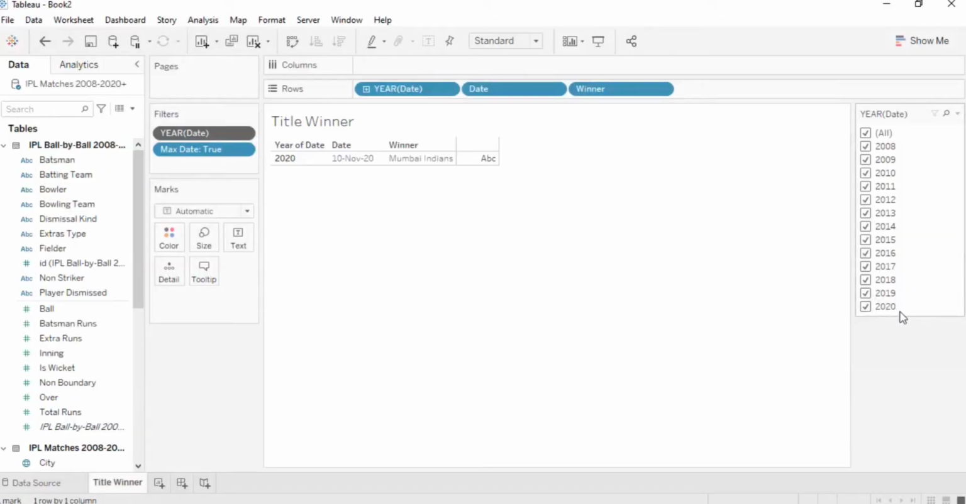2020 is the latest year, and in that latest year we will be getting the latest date. On that latest date the final was conducted, and we will be getting the winner of that date, and the winner of that final was Mumbai Indians. So we are getting the title winner, that is Mumbai Indians of the season 2020. So always remember, when we choose all, we get the date of 2020, or otherwise if we choose 2018, we will get the 2018 winner, which was Chennai Super Kings.